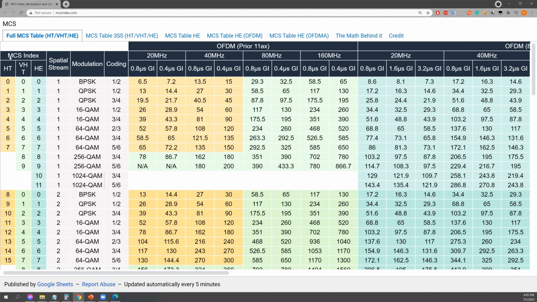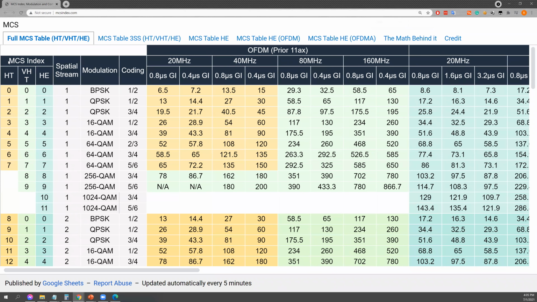So how can we calculate the speed through the MCS index? I think you have already learned what modulation and encoding are, and how we can use them to calculate the speed of our internet, the speed of our connection. We can use this table. You can have a look at the left corner, the MCS index. There are three different things.